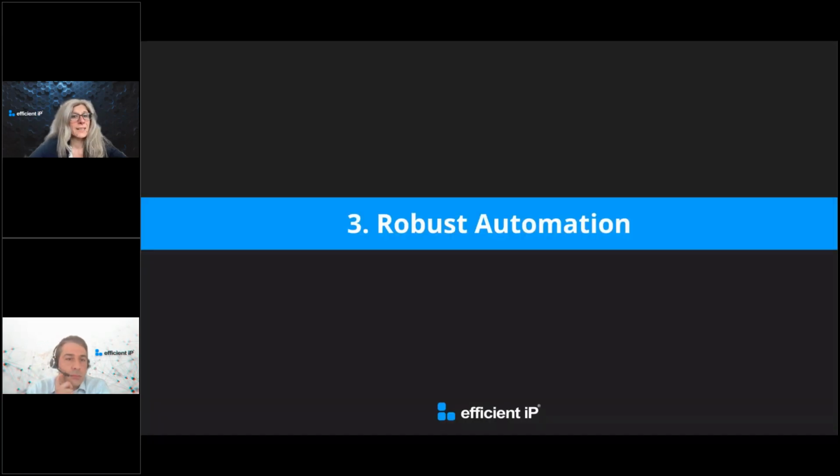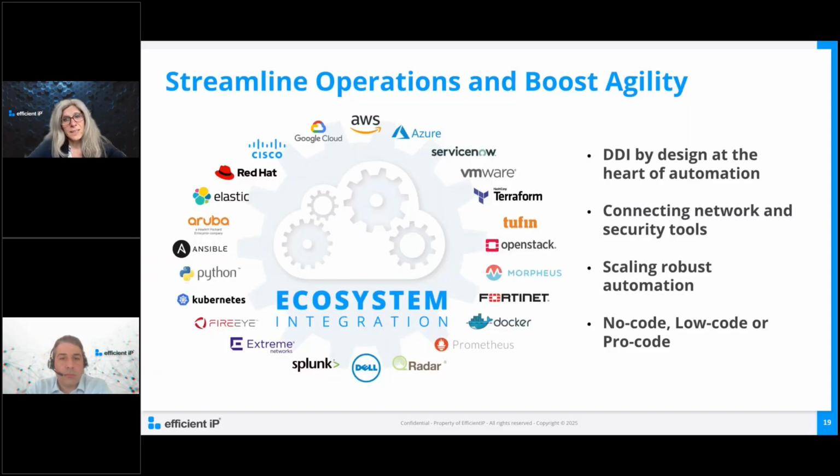Third capability, very logically, robust automation. As we've seen, thanks to our effective network source of truth and unified DDI solutions, we enable IT teams to seamlessly connect and integrate with a broader network and security ecosystem. Here on the slide, you see the list of partners we integrate with. Our solutions act as a network automation hub, giving you the foundation to scale this robust automation across your infrastructure.